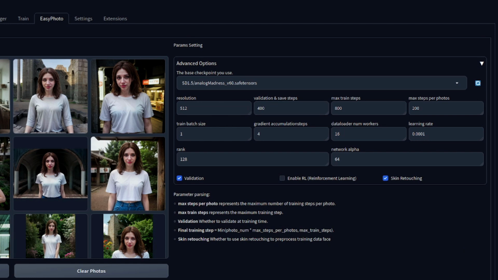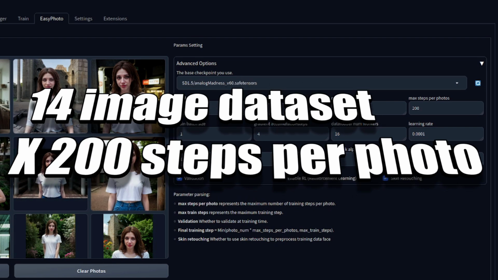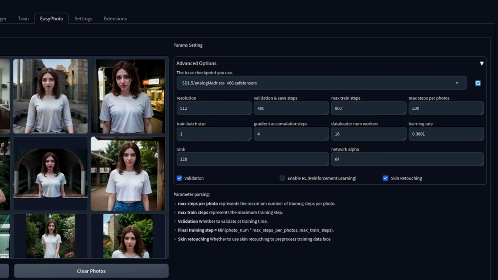Max steps per photo defaults there to 200, which in this case would usually mean a total of 14 photos I've got there times that 200 max steps per photo, giving me 2,800 steps. But as I have the max train steps there set to 800, that's the actual limit which is going to be applied. Again, if you have more VRAM, you can change things like the train batch size and gradient accumulation as well. But having played around with this for a while, honestly, those default settings are absolutely fine.